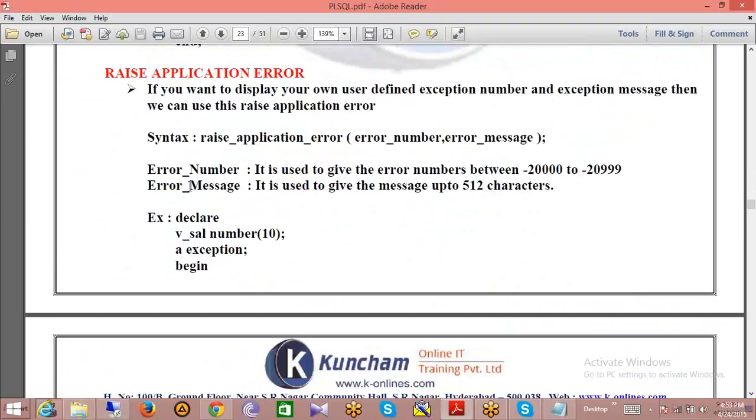Here Oracle clearly tells us that the user-defined error number must be between -20000 and -20999. We have some limit; we cannot use different numbers for this. There are edge points, a starting edge and an ending edge, and those are -20000 to -20999.